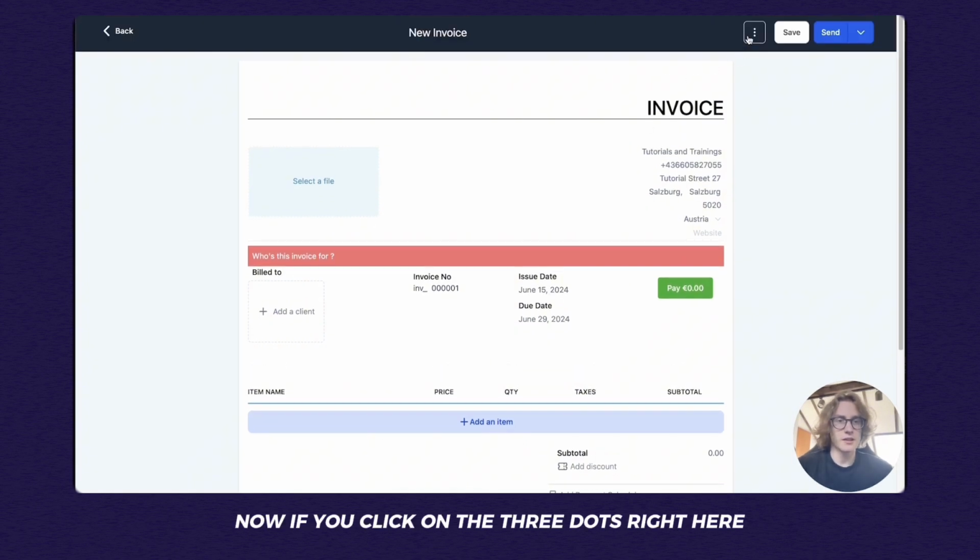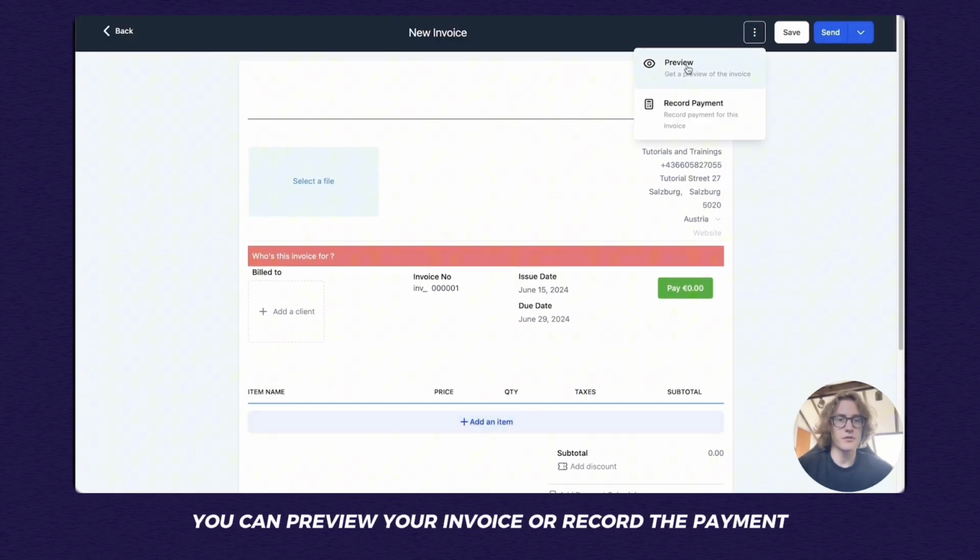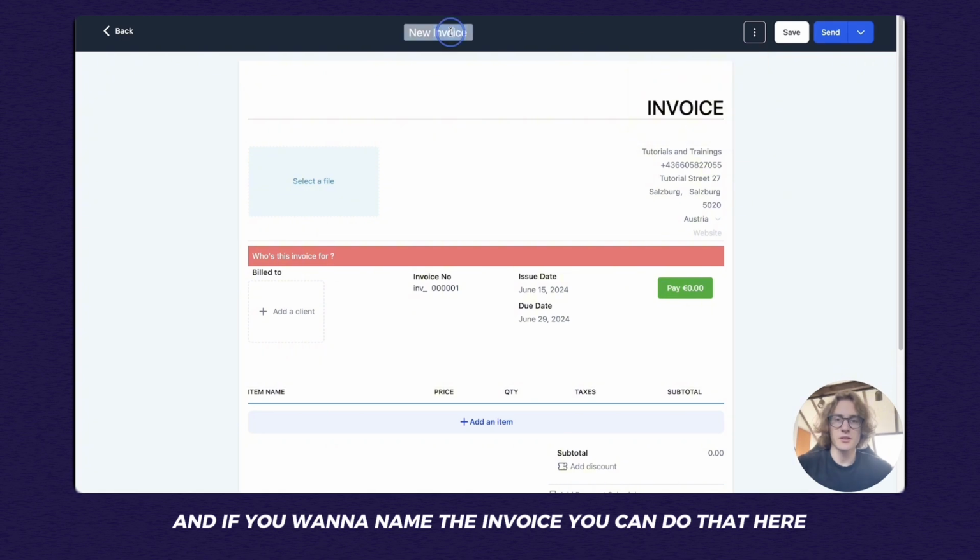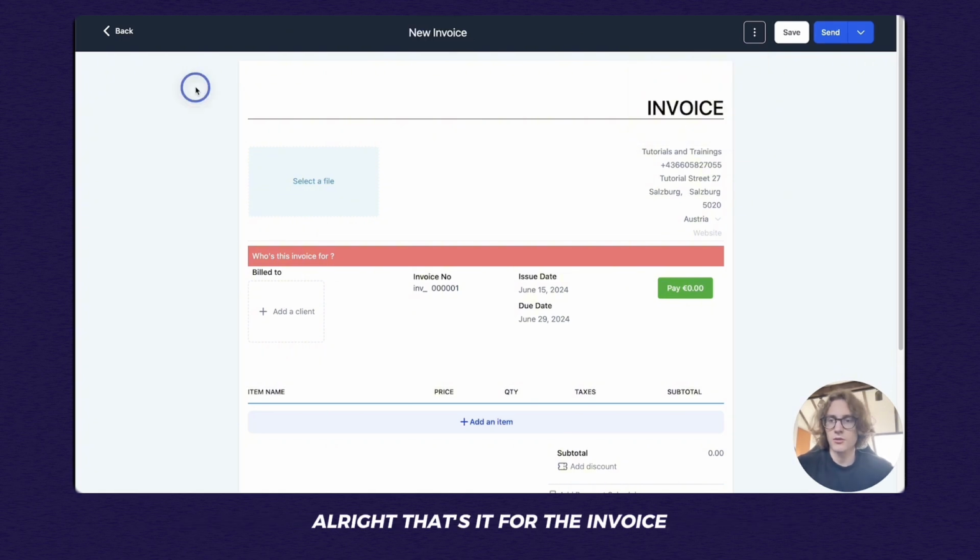Now, if you click on the three dots right here, you can preview your invoice or record the payment. Then you have the option to save the invoice and send it to the client. And if you want to name the invoice, you can do that here. All right, that's it for the invoice.